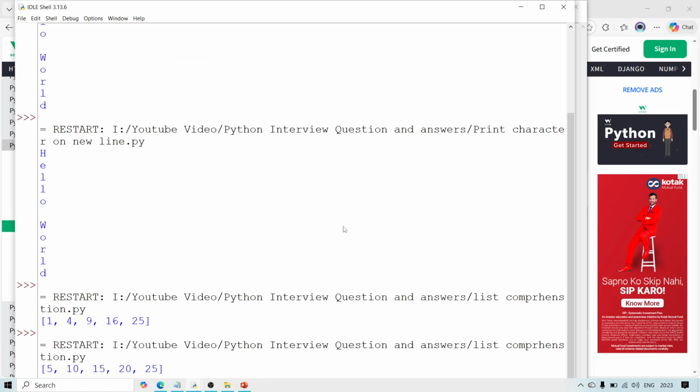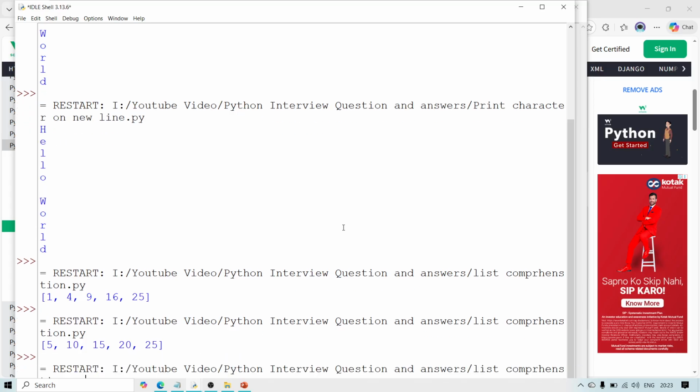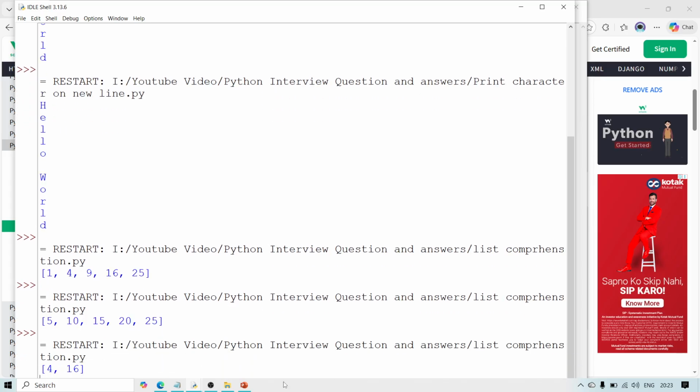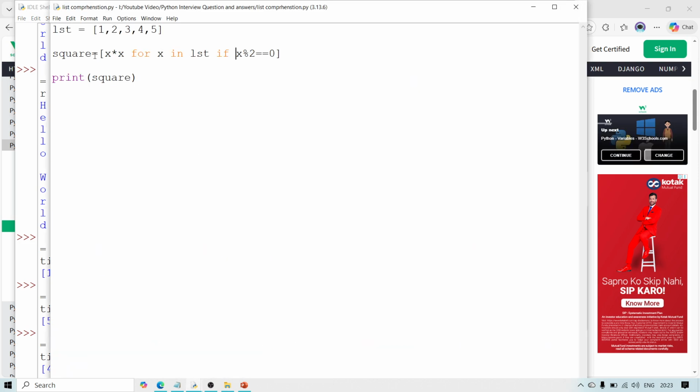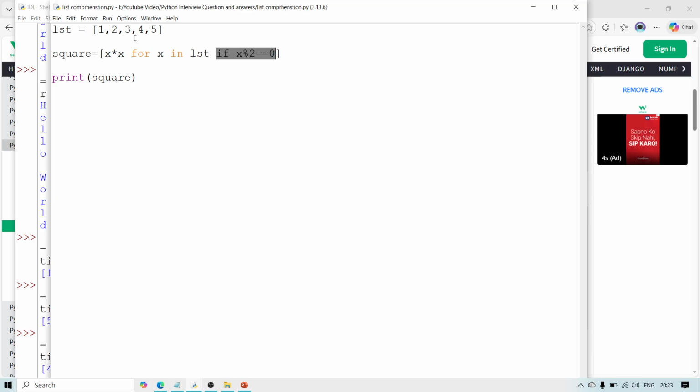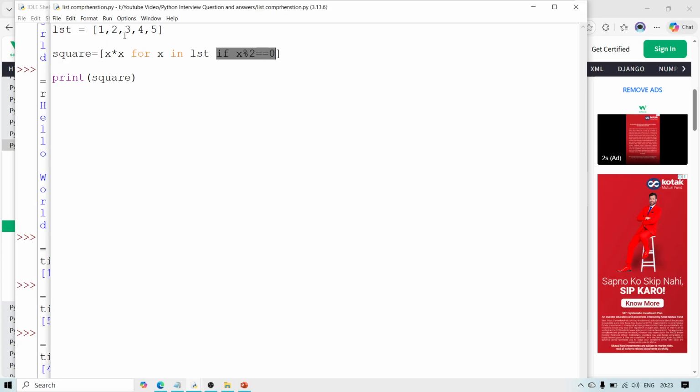Now we just want the square for 2 and 4, so we just forgot to give the if condition. The same thing we can do for dictionary comprehension. First thing, on which list we have to do it, and this is the condition. So this one you have to remember: first, on which list we have to do it, and what condition we want to give. So that is list comprehension in Python.